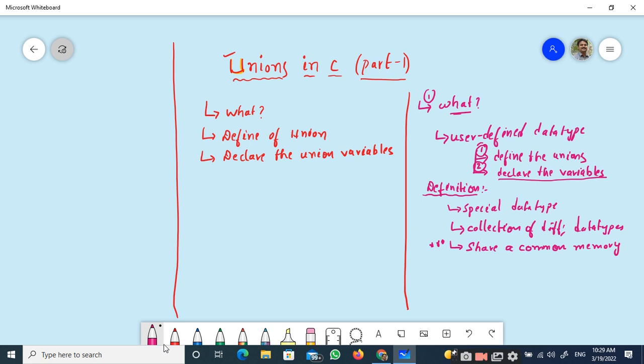In simple form, you can say that a union is a user defined data type, which is a collection of different data types. That's it. And coming to the second part of our discussion, that is how we can define a union.